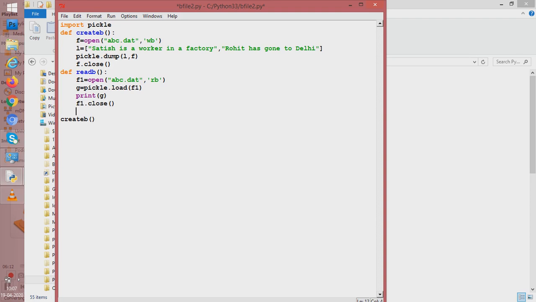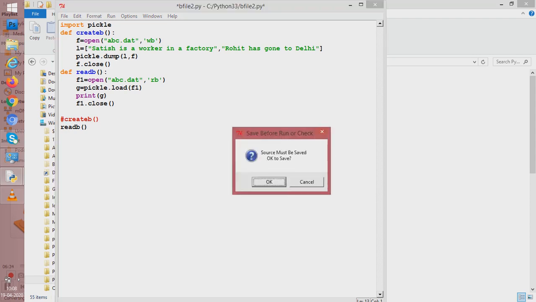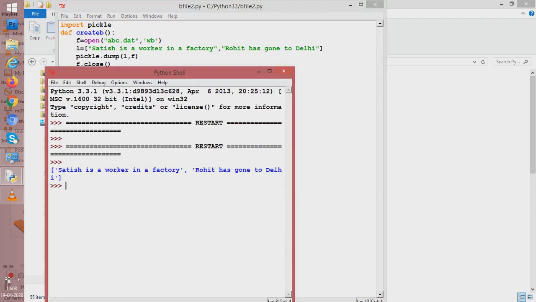So create would create and read B would read it. Now create has already created. So let us put a comment here, because we don't want to run it again. We only want to see what has been written in the file. So read B would work for us, and whatever is written in the file would be shown. So let us see how it works.